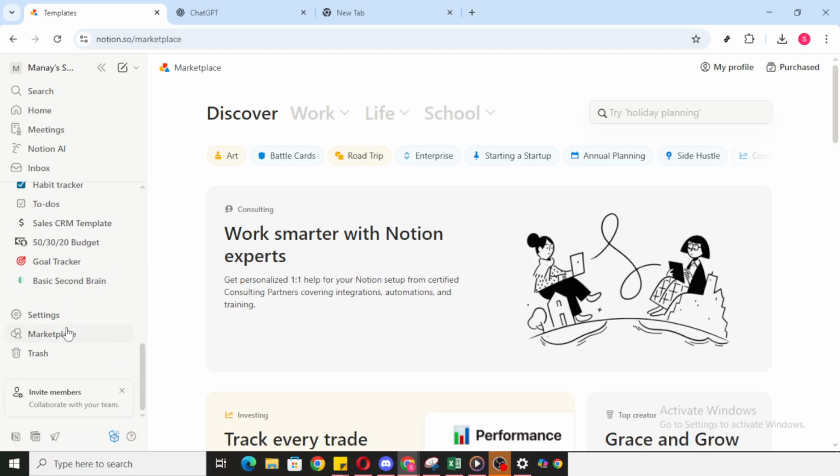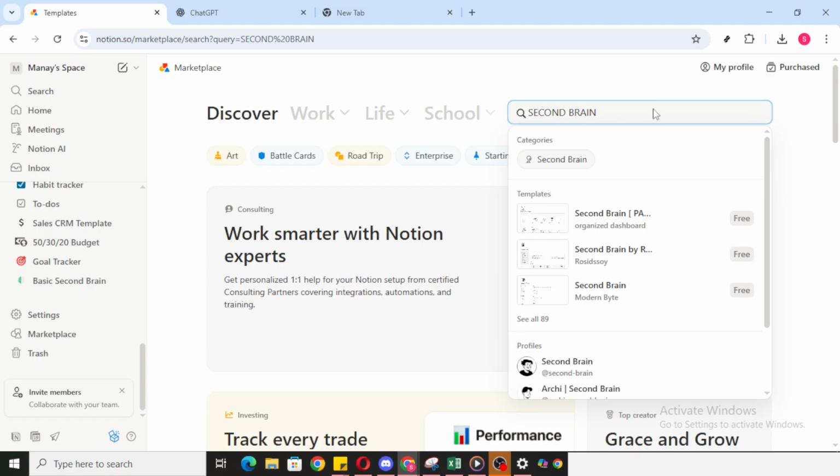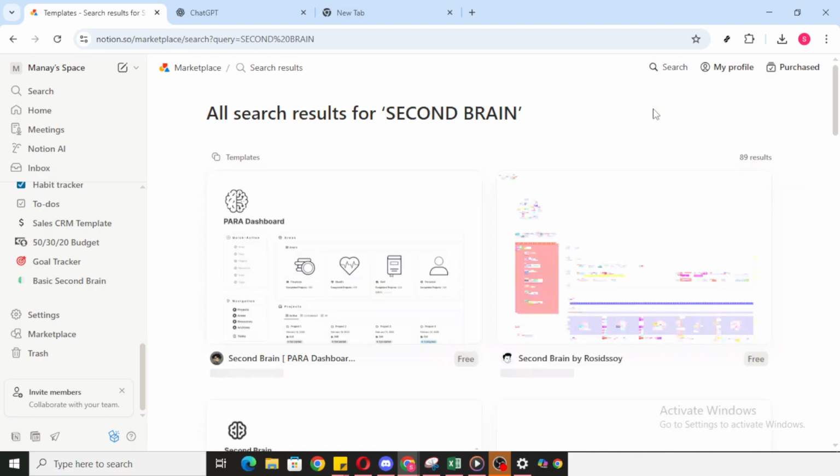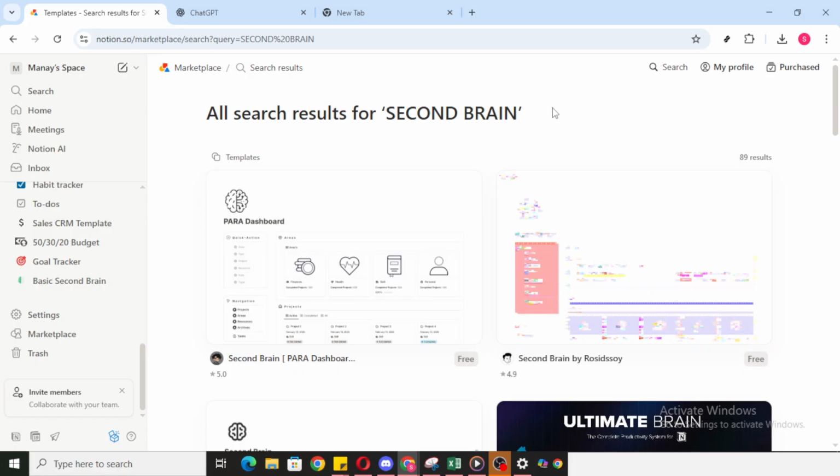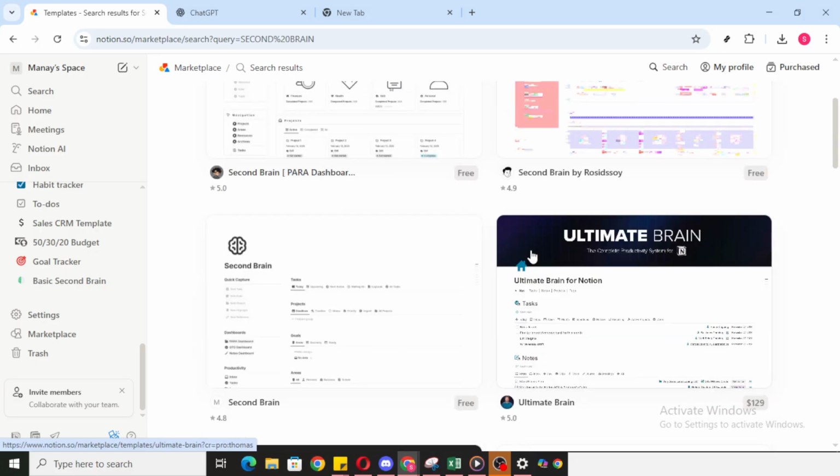Once you're in the marketplace, look for the search bar at the top. Click into it and type Second Brain. This phrase brings up templates that centralize your tasks, projects, notes, and resources in one place. The results may include several versions with different layouts and styles, but the core idea is the same. A system to capture information, organize it, and make it easy to find later.